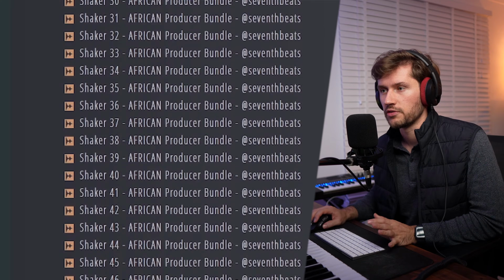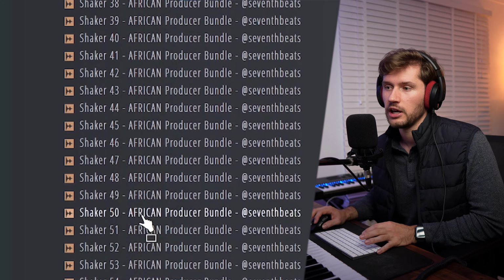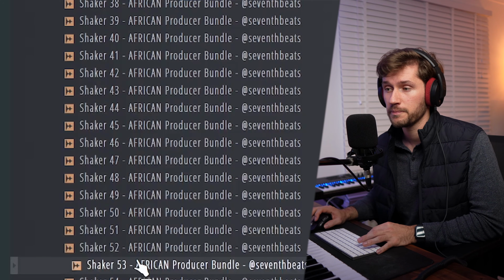And then I'm already going to add a shaker loop because this one is already defining the rhythm of your Amapiano beat. So you want to make sure you pick a shaker loop which is already ready to use. I've added 60 new shaker loops and I'm using shaker loop 53, which is a unique shaker loop, probably you haven't heard it before.